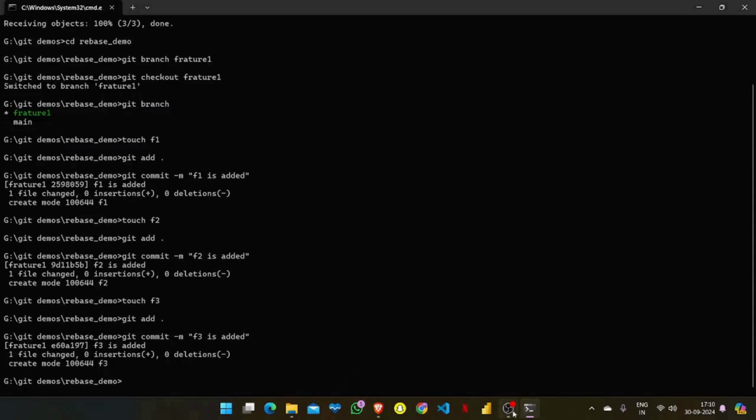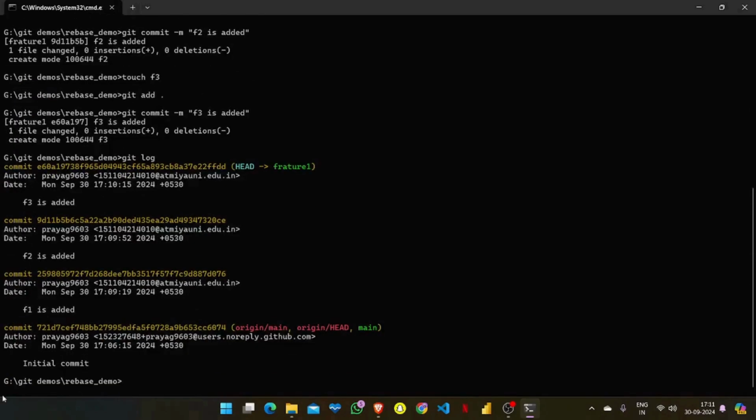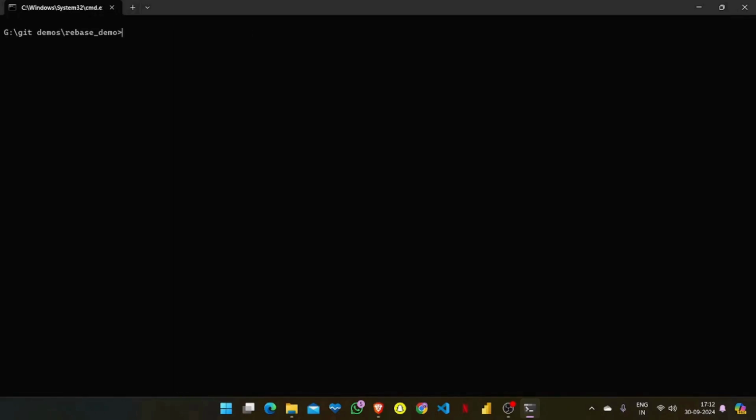Now we will check the log of the commits which we have made by typing the command git log. As we can see in the feature1 branch, we have added F1, F2 and F3 as the initial commits. Now we will get back to the main branch by typing git checkout main.